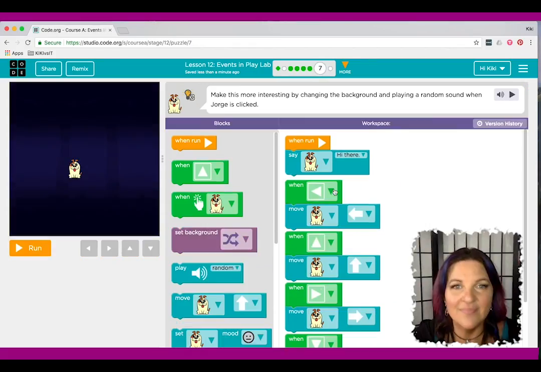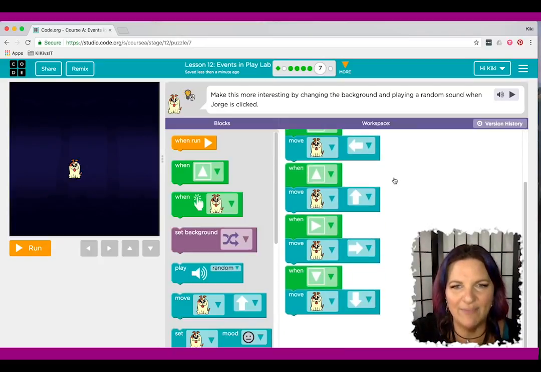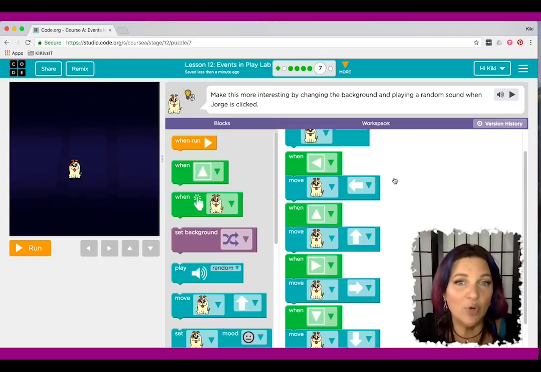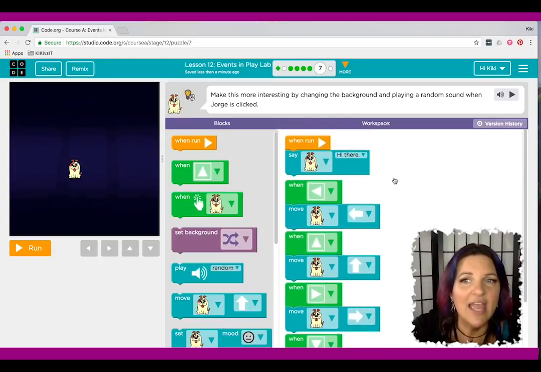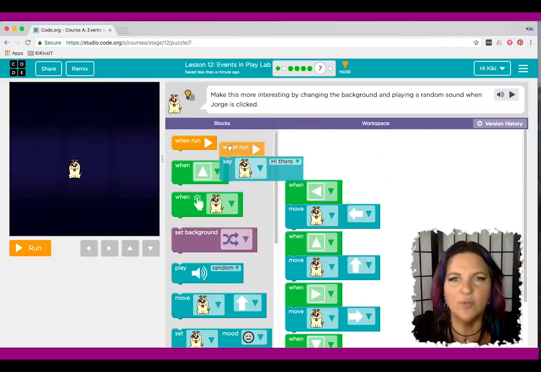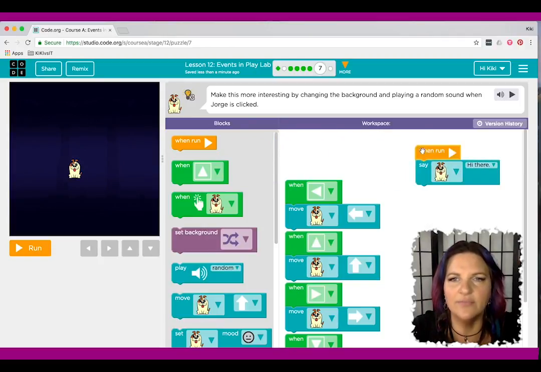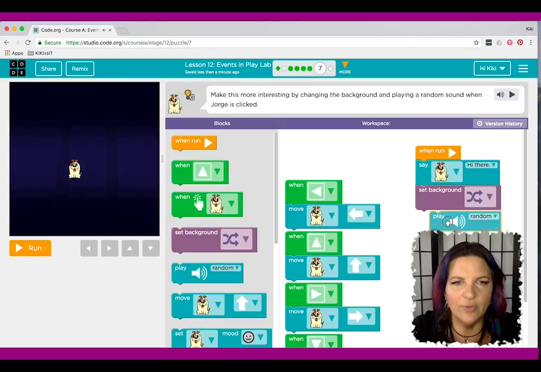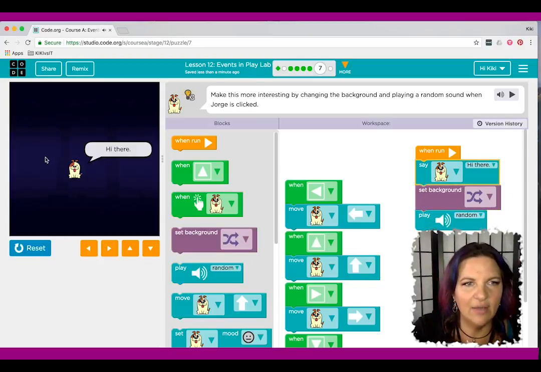And we are good. Okay, so we give the students this entire program that they've written so far and challenge them to make it more interesting by changing the background and playing a random sound when Jorge's clicked. So I am going to move this so I have some room, and I just need to make sure this when run isn't deletable. Okay, it's not. Good. Now we want to change the background. Let's set the background to random and play a random sound when Jorge is clicked. Okay, so click run. Now click Jorge.